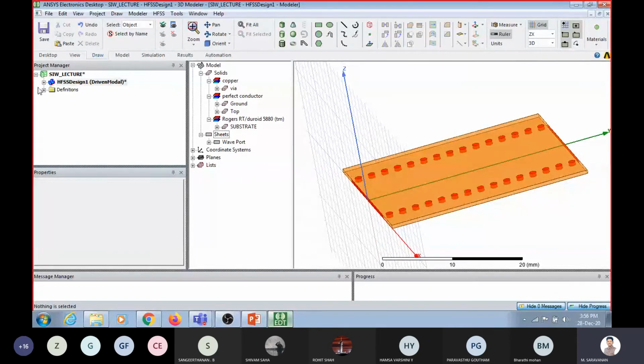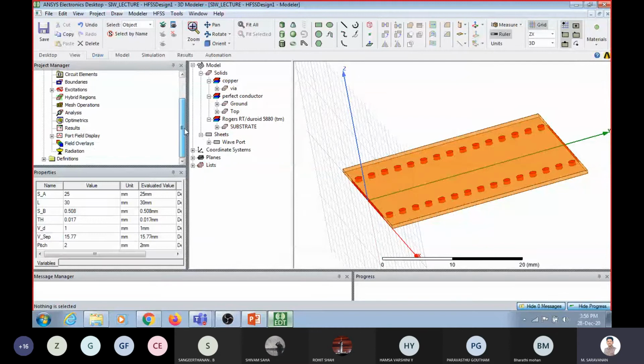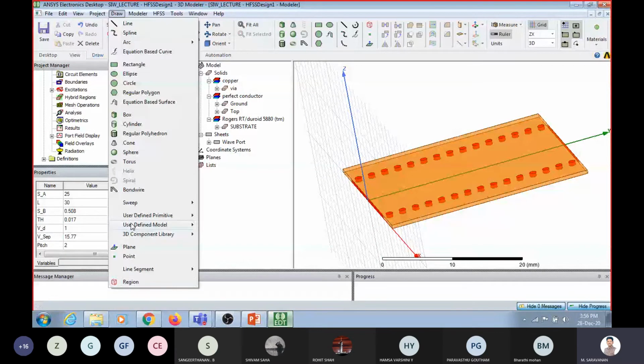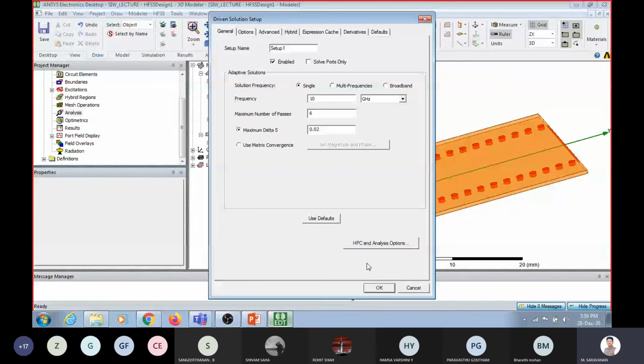Now everything is over. The only thing is we have to create a boundary. Okay. So the model is over. Now we have to set the measurement. 2 measurements we will take. One is impedance characteristics. The other one is radiation characteristics. To measure the impedance characteristics, first you have to tell what the impedance frequency or operating frequency is. I have chosen 10 gigahertz.